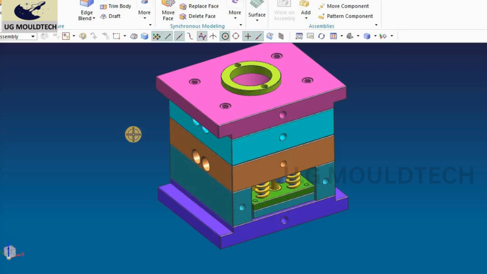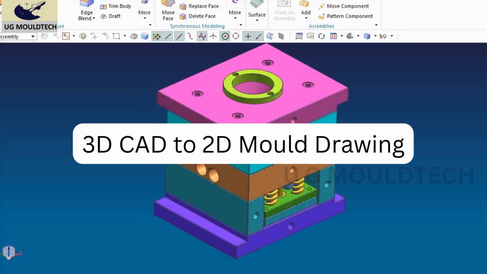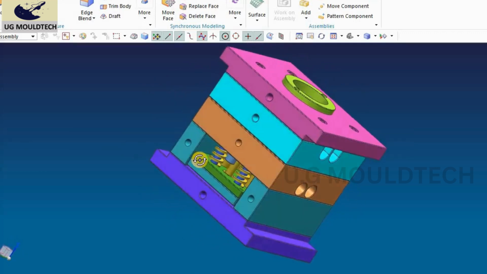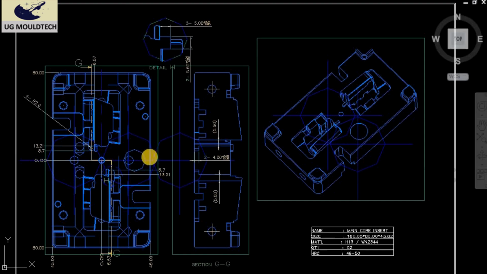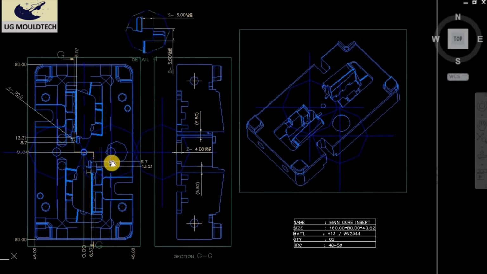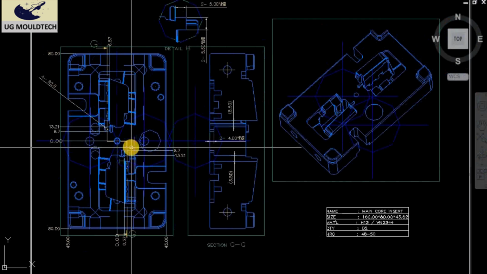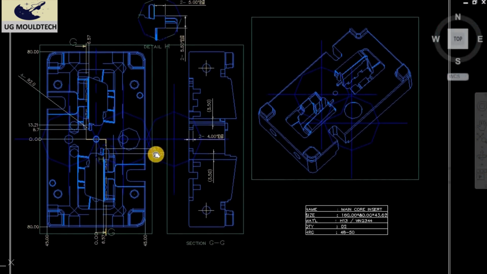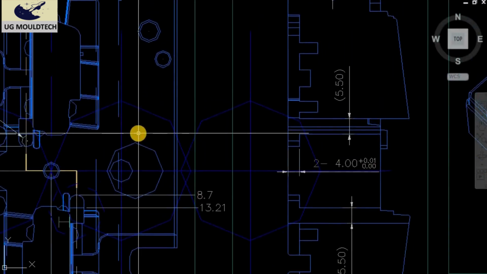Have you ever wondered how a 3D CAD model is transformed into a 2D mold drawing? In this video, I will take you through the complete process step by step, from extracting the design data to the 2D drawing and even checking the accuracy before releasing to the workshop. This guide is very useful for the student, design engineer, tool maker, or anybody who is curious to know about plastic mold and its working.